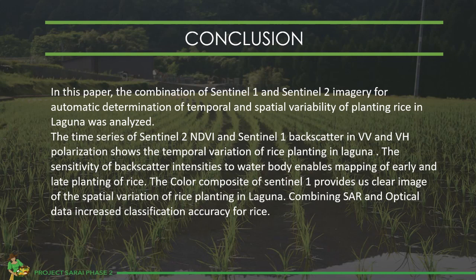The color composite of Sentinel-1 provides us clear image of spatial variation of rice planting in Laguna. Combining SAR and optical data increases classification accuracy for rice.